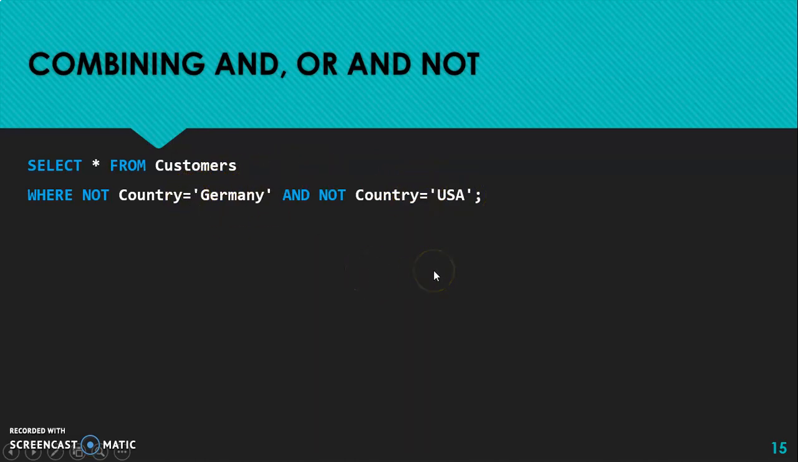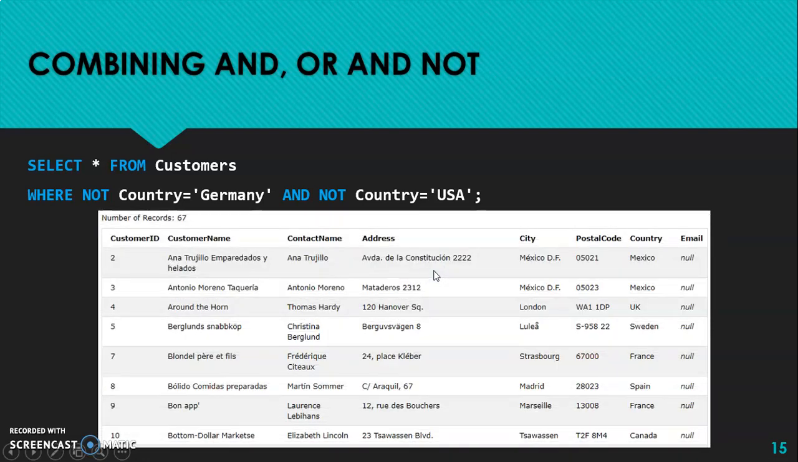So if I execute this query, I get an output like this, and if I check the country, I can see that there is no record for Germany or USA here. So using the NOT operator and AND operator together, in the previous example we have seen AND and OR, so we can see here that both Germany and USA are not displayed in the records. So I hope the concept regarding the logical operators and the use of AND, OR and NOT and the combination of all these three is clear to you.